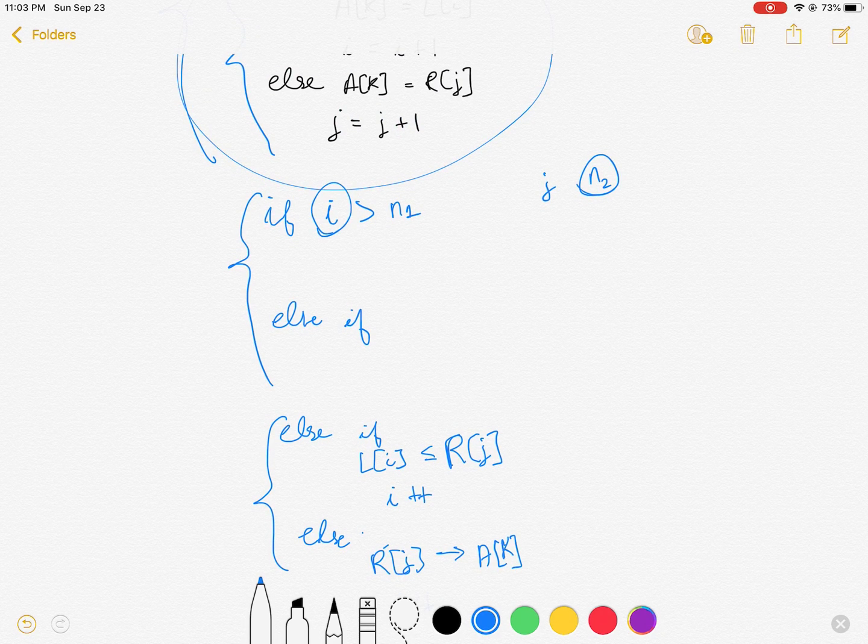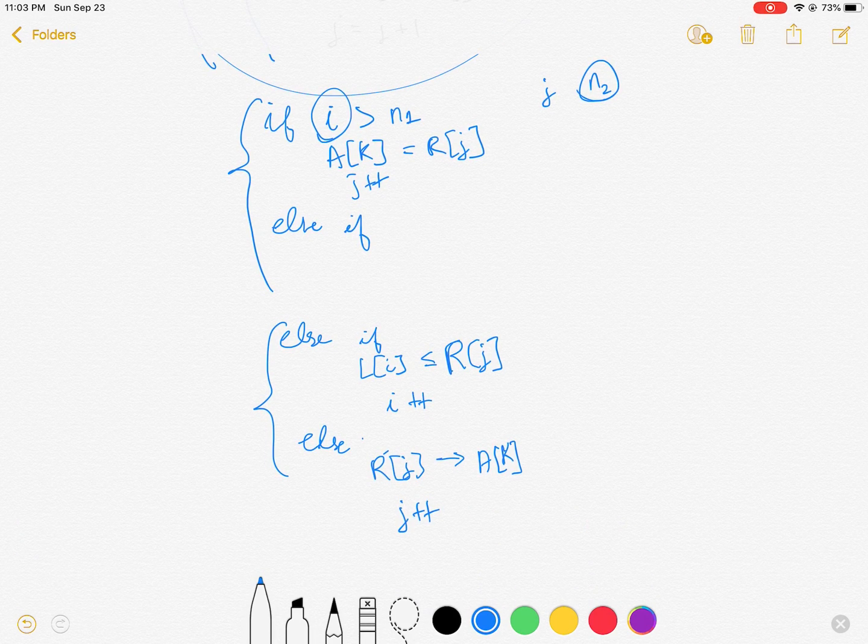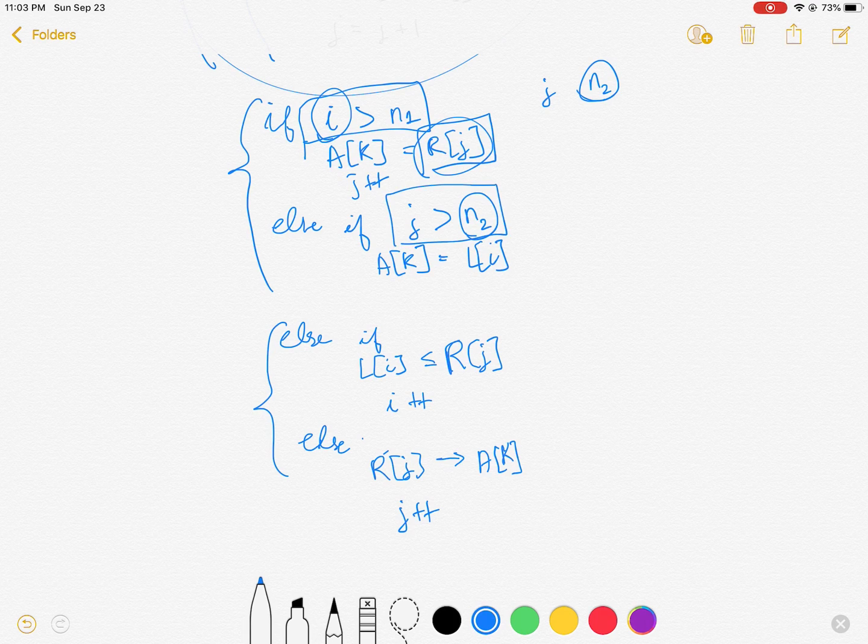When we go over the length of the child array, we would just replace the value of the parent element at index k with the right array's element at j, and then we increment j here. Else, if j is greater than the length of the right child array, then we replace the parent array at index k with the left value. So if it runs over the left child, we use the right child array value. If it runs over the right length, then we use the left child array. And then we increment whichever respective array we used.